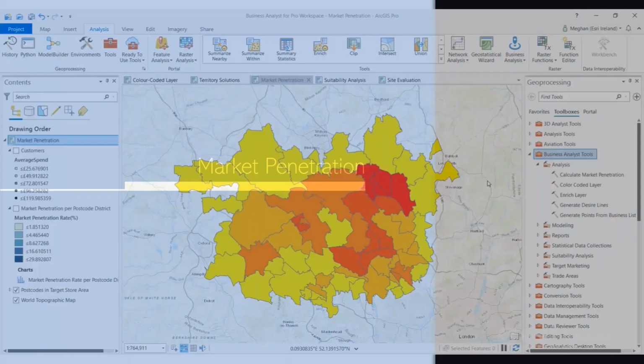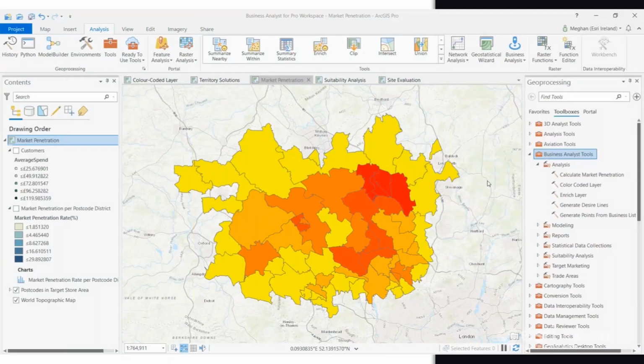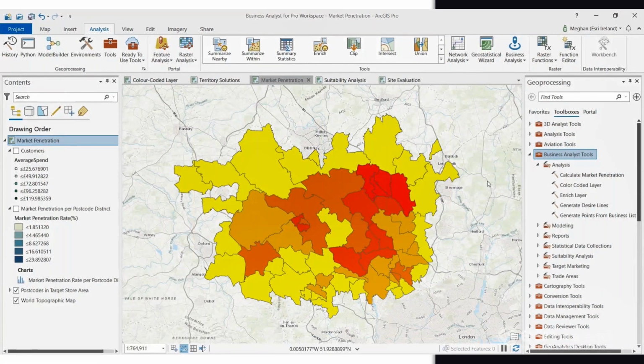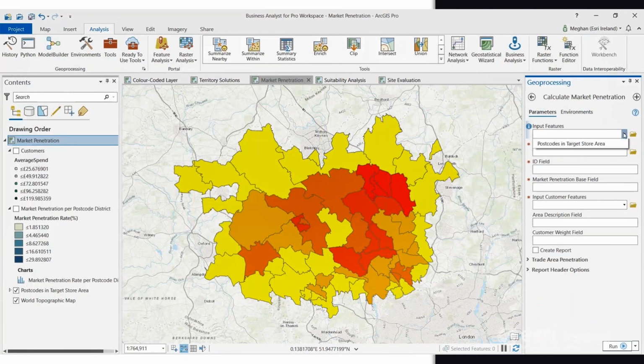All right. So next, we're going to take a look at the market penetration tools. Right, so here we're going to calculate market penetration rate per postcode district. Again, we're going to base that off of total spend. So you can see I've stuck with my same sample area here with my population layer. Again, having that visualized with the darker red being areas of higher population compared to the lighter yellow.